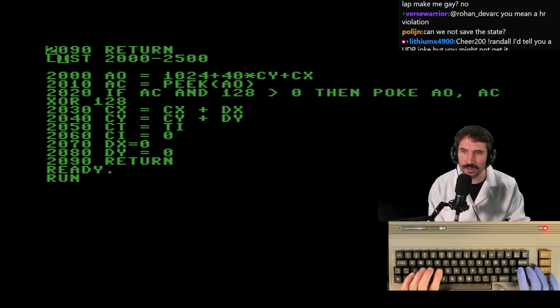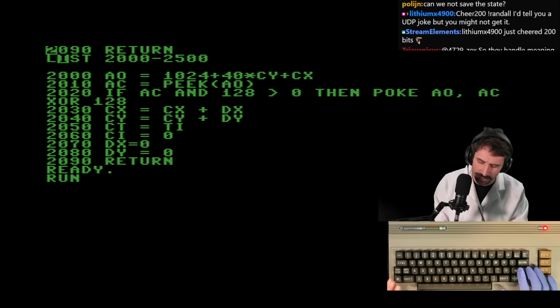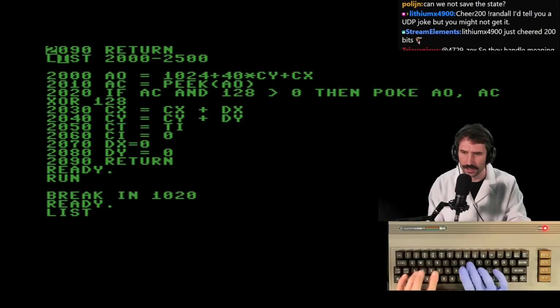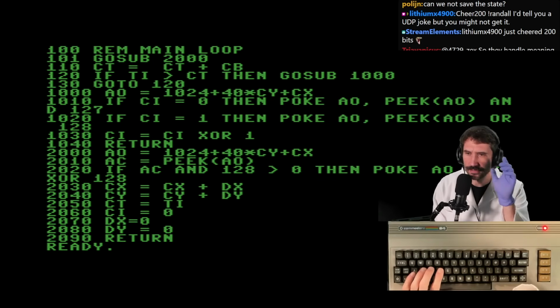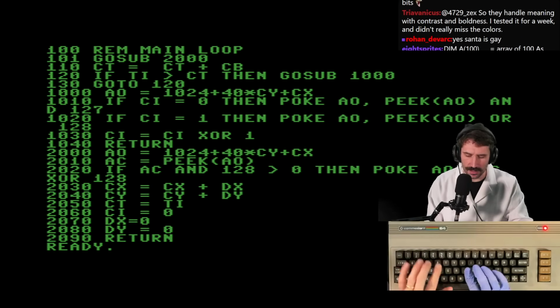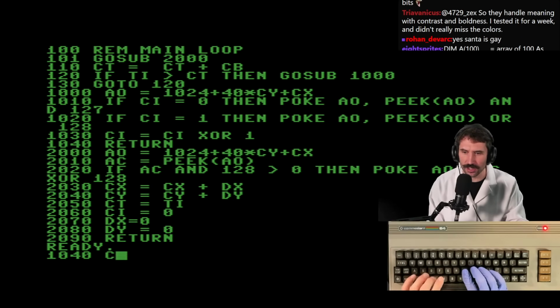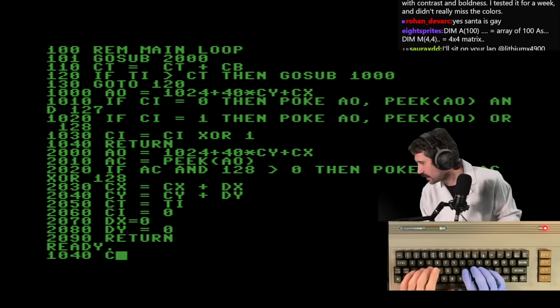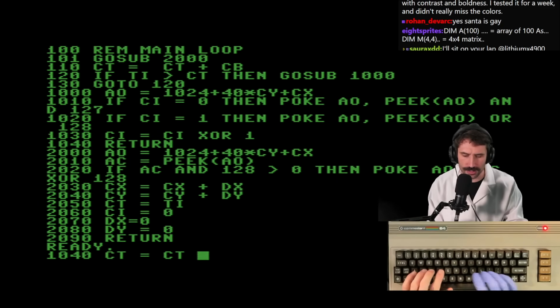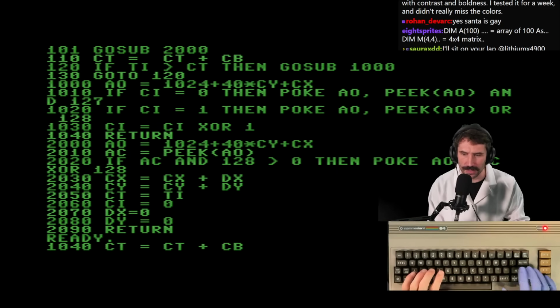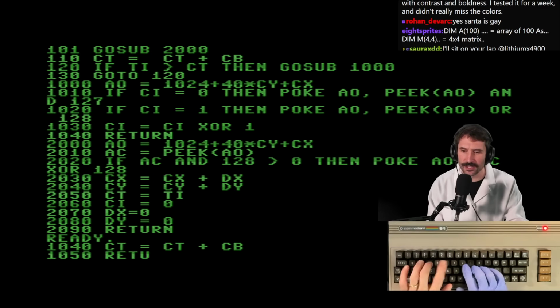see, why does it do it once and then not flip it back and forth? Oh, I think I know. Wait, do I know? I actually have no idea if I know why. All right, so let's do the following. Let's see what I've done wrong here. I think I know why. So 1040 should be cursor timer equals cursor timer plus cursor blink. 1050 should be the return.